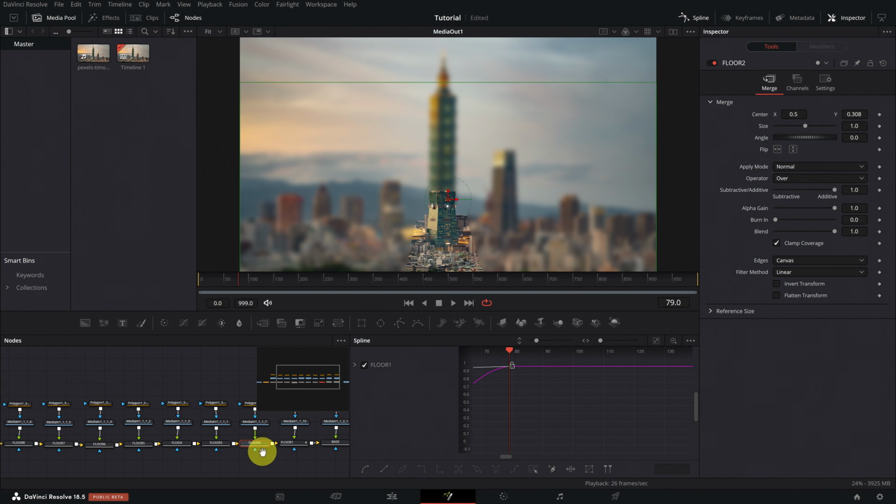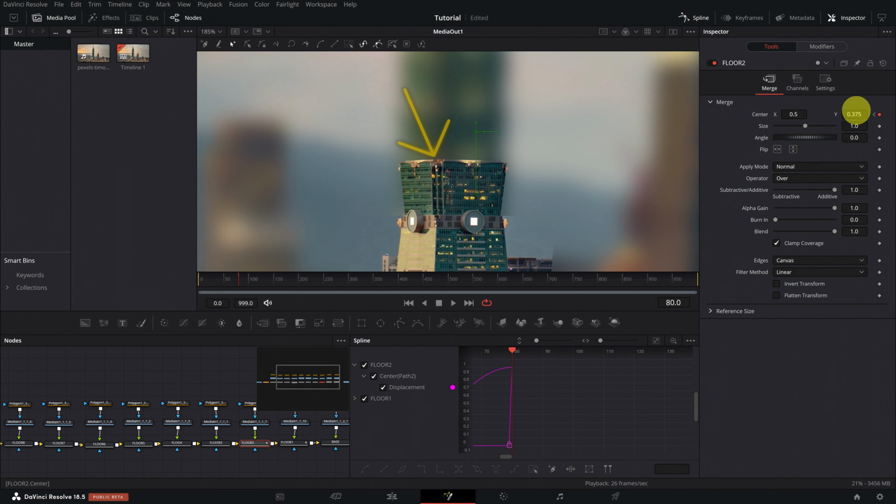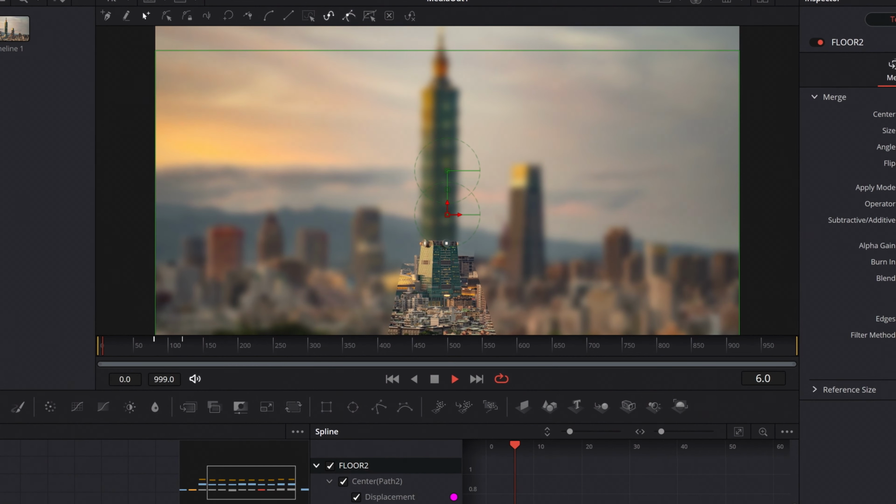We'll select our second floor and make a keyframe right here. We'll move just under the last keyframe, and making sure we have the second floor selected, we'll raise it until it's about to peek out. We'll advance the frames we want the movement to last and put the Y-axis to 0.5. We adjust the animation curve, and we should have something like this.